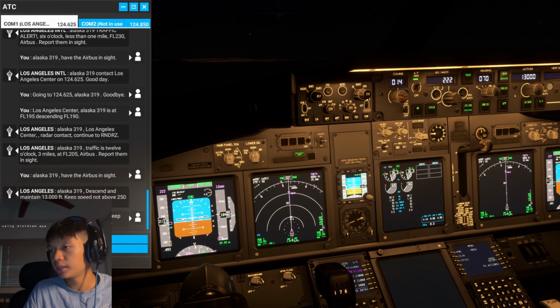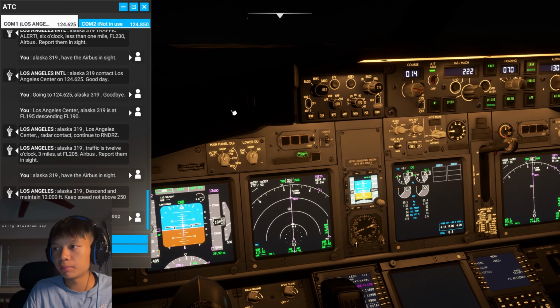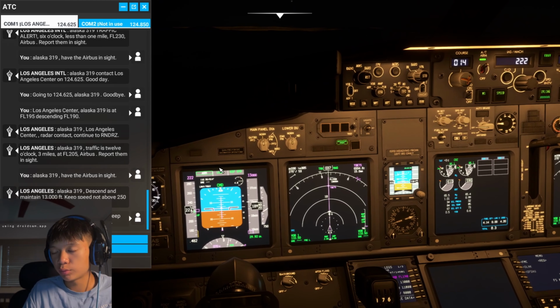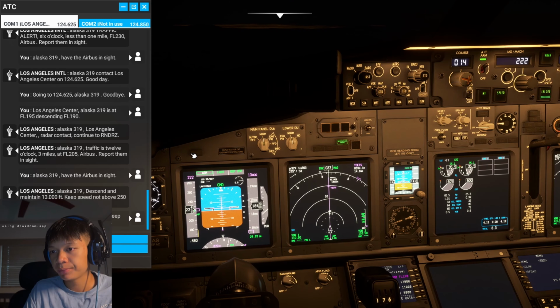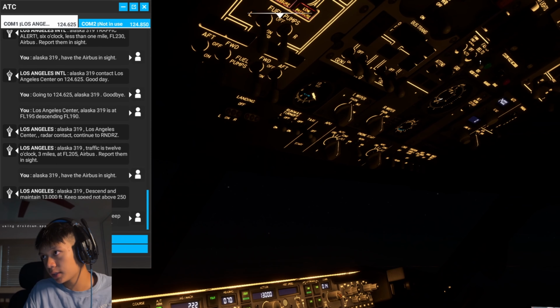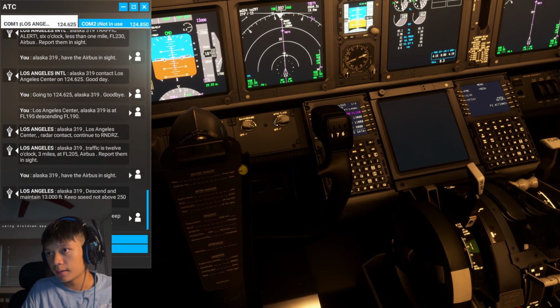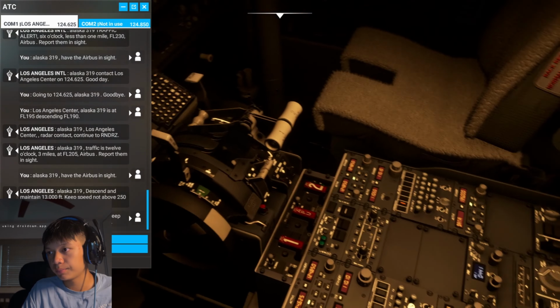Alright, so just an update. They told us to descend and maintain 13,000 feet without keeping our speed above 250 knots, which we are well below, so we are perfectly fine. So we're just going to continue descending, and yeah, we're going to be perfectly fine. I'm going to go ahead and turn on the seatbelt signs once again, and then we're also going to turn down these lights as we prepare to land.